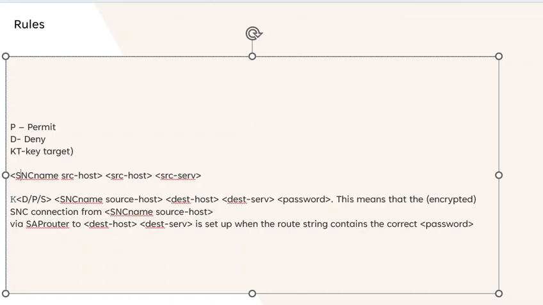These are the rules irrespective of any SAP route strings or saprouttab entries you are making. You have to make them among these rules.